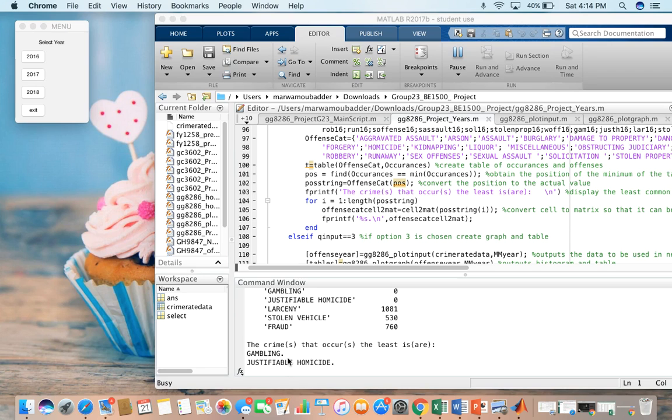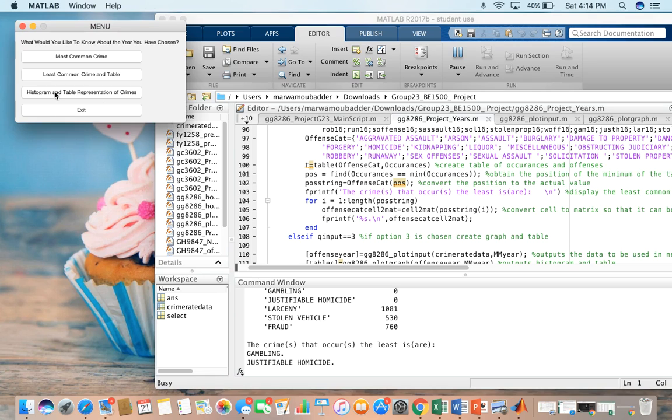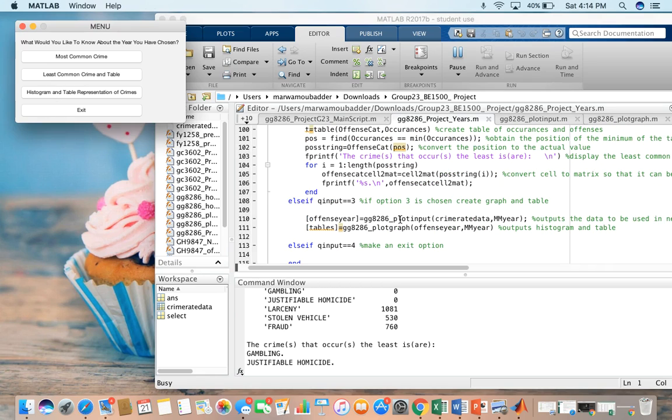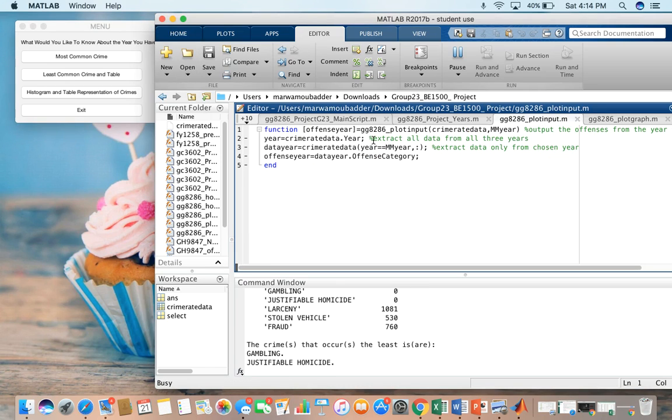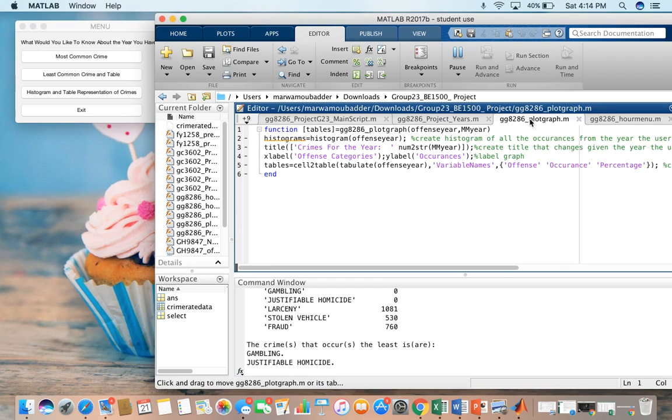It also gives you the list of the minimums. If we select option 3, which is histogram and table representations, 2 functions are going to be called. The first function is the plot input, which basically extracts all the data on the offenses for that specific year that are going to be plotted. And then that output is going to be the input for the plot graph, which takes in all that data and creates a histogram and a table.